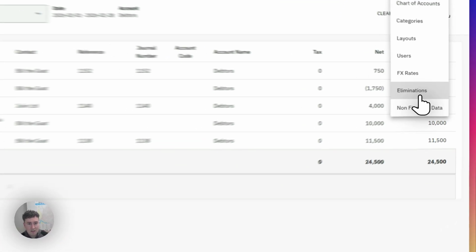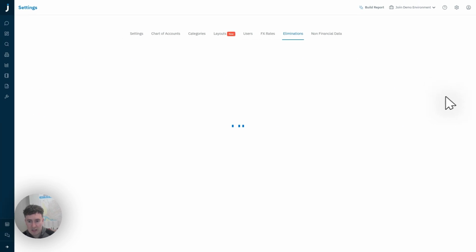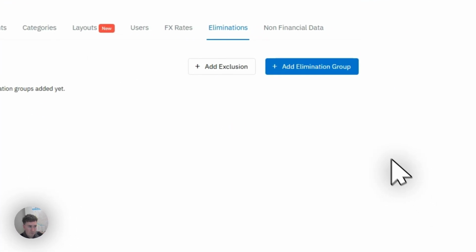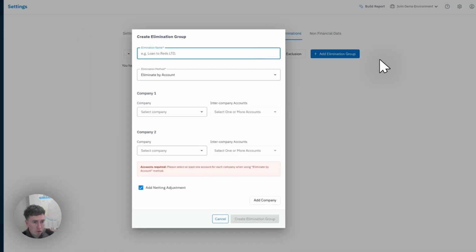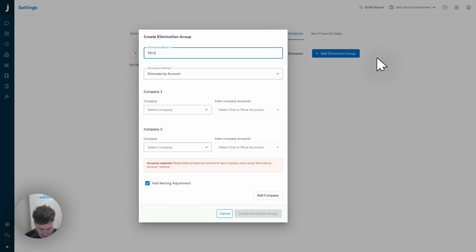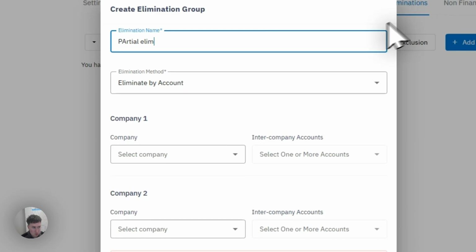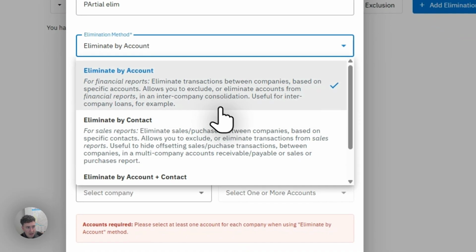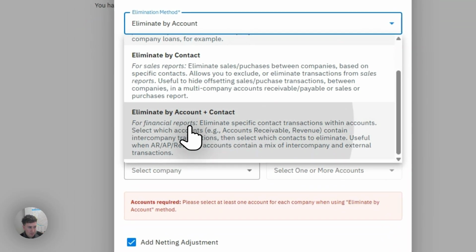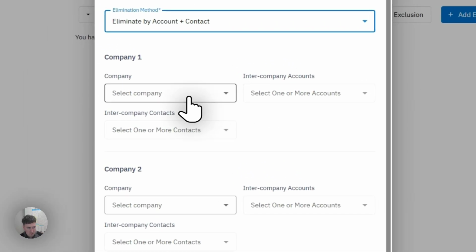So we're going to go on over to settings and go to eliminations, and I'm going to show you how we can eliminate this one. First, we'll begin by creating an elimination group, and we're just going to give this one the name partial eliminations. We're going to choose the elimination method, and we're going to say by account and contact.